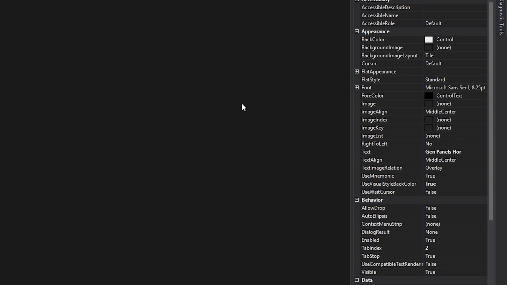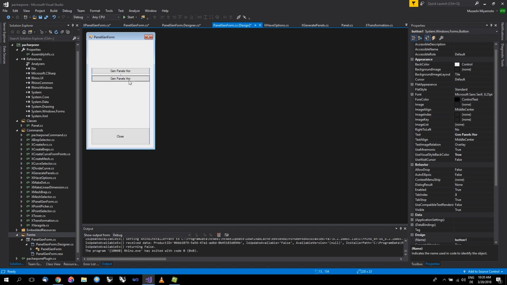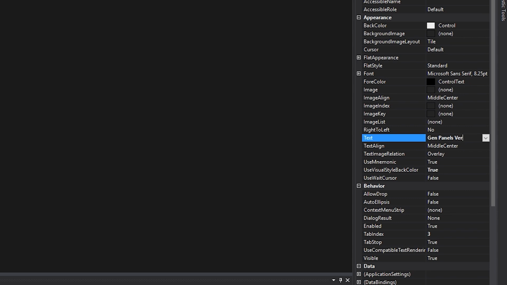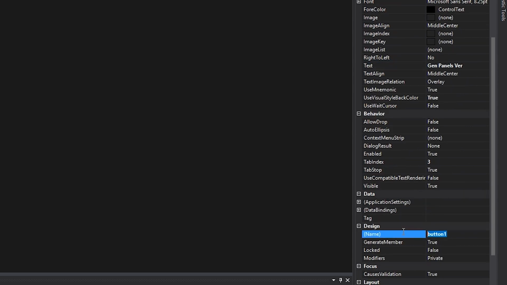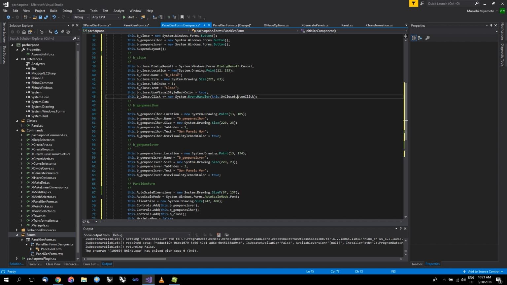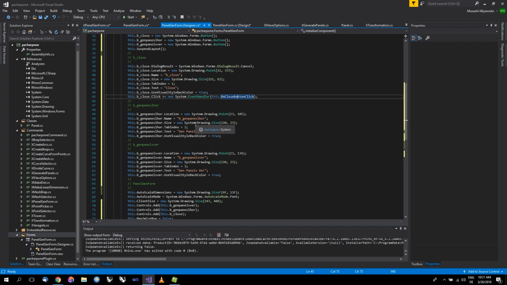Now let's create another button. You can copy paste it, and we can call this one generate panels vertically. I'm using shortcuts here, b_ generate panels vertically. Notice that the position and the size of the buttons, they're all tracked in your designer code, and you can change all of that in the code as well as in the graphic editor.